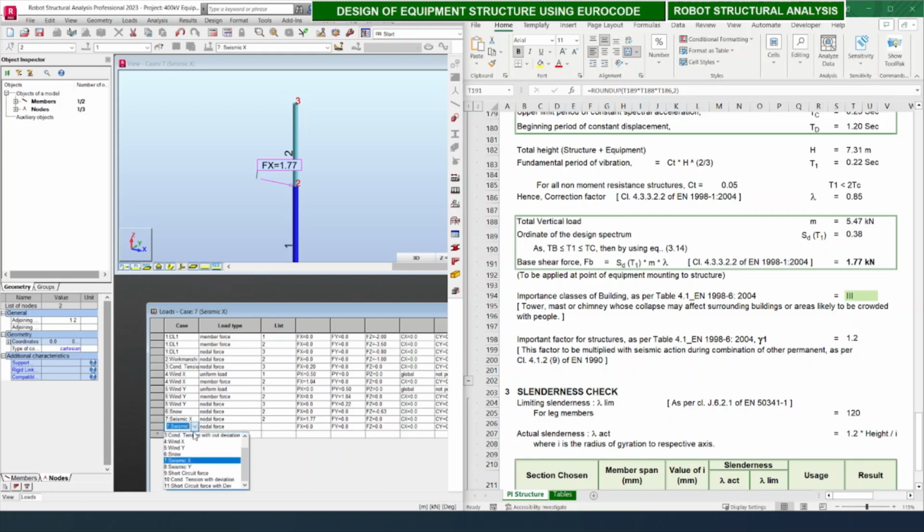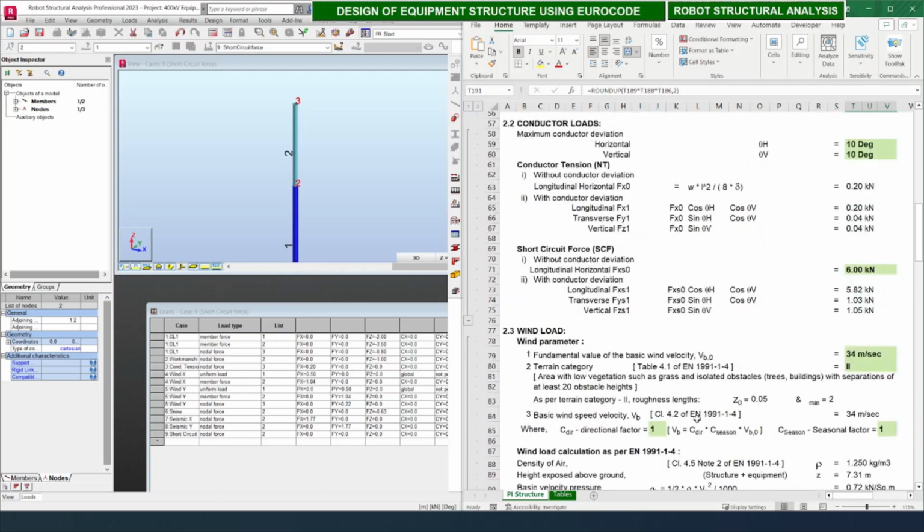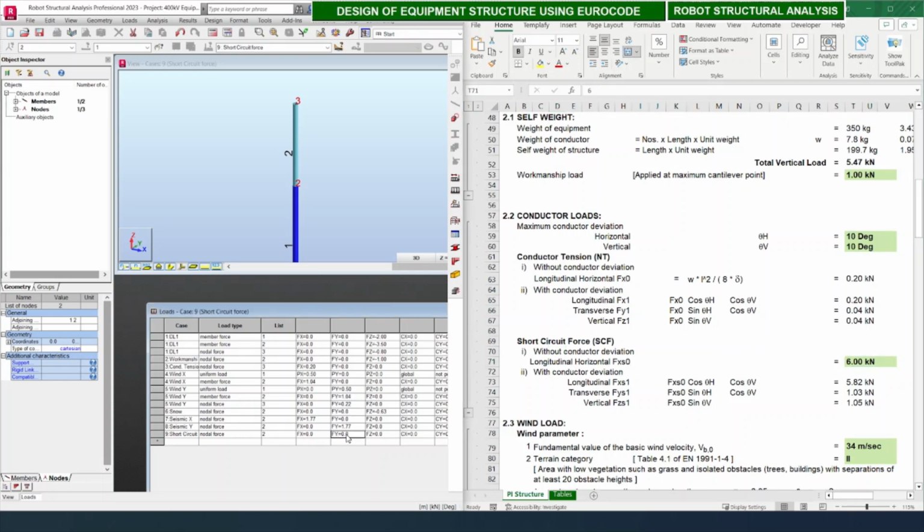Next is seismic in the Y direction. The node remains the same; only the direction changes. The magnitude remains 1.77. The next load case is load case 9, short circuit force without conductor deviation. For that we have the Excel calculation on the right-hand side. Without conductor deviation, we apply this parallel to the conductor span because it is a flexible conductor. The value is 6, applied at node number 3.